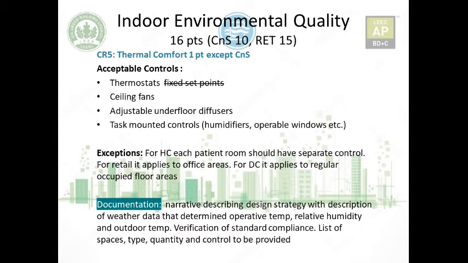Now for the documentation, you have to submit the narrative describing design strategy based on the 6 factors we discussed, with description of weather data that determine operative temperature, humidity, and outdoor temperature, and the verification of the standard you have followed, that you have complied to the standards. List of space types, because it depends on the individual occupant space or multi-occupant space, and the quantity and control provided for documentation showing your compliance.